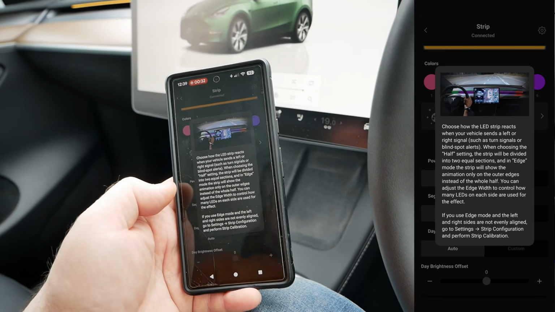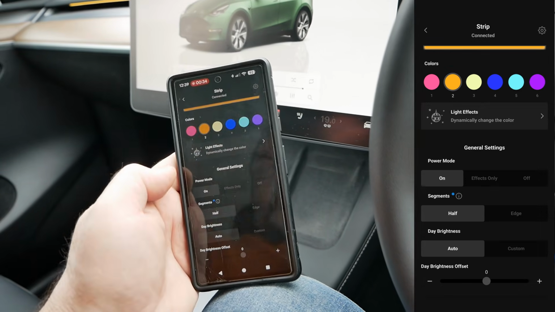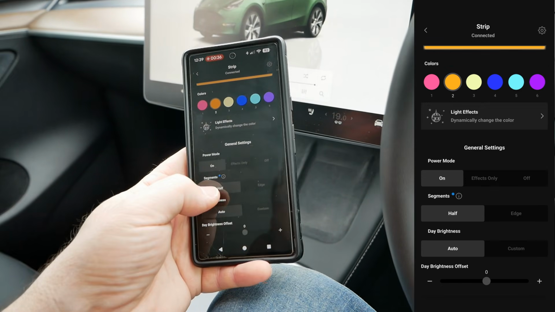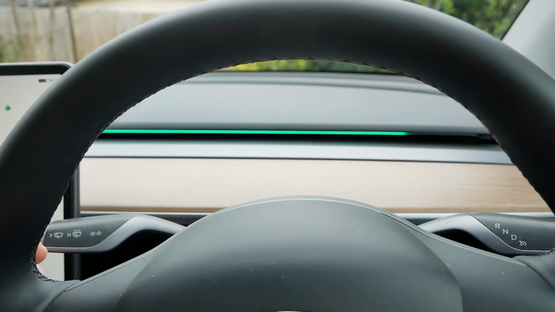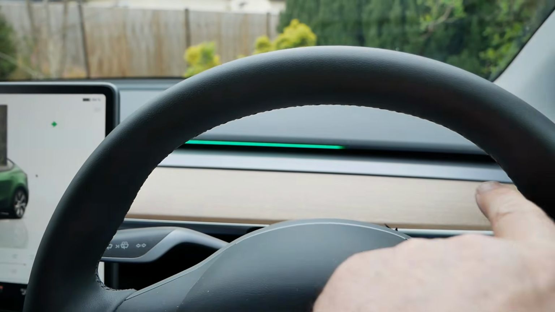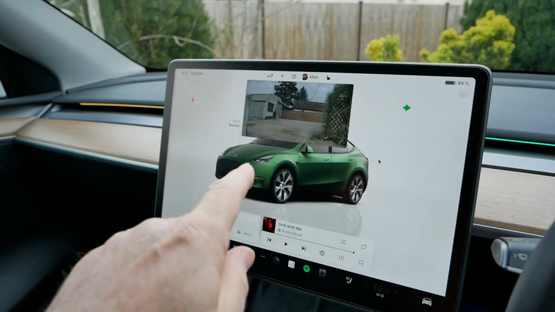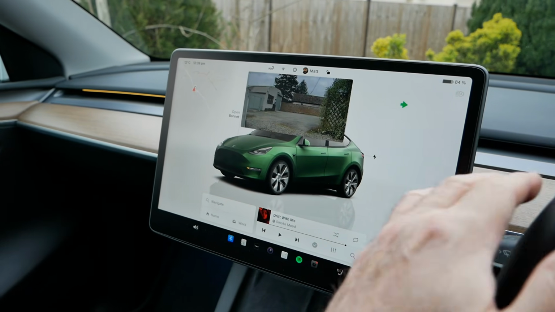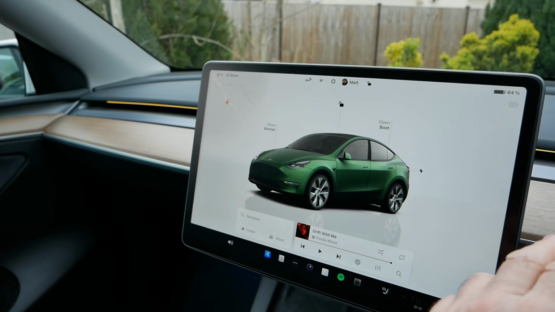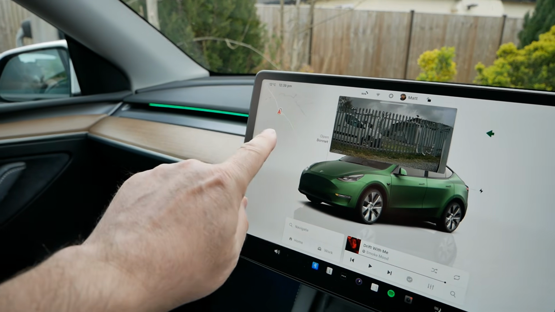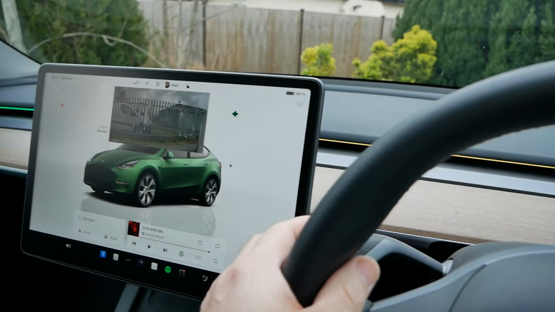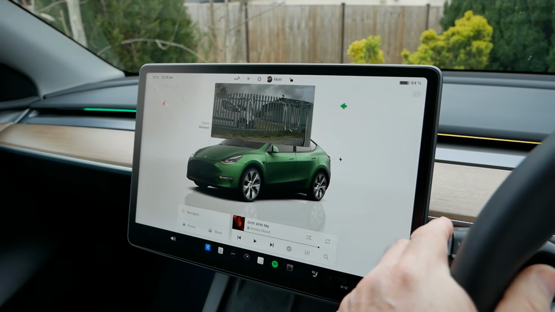So this is something that I've wanted ever since installing the strip. So half is what we had before. So if I put the turn signal on, the whole 50% of the strip is animated. And obviously that side is your default light. And if I turn my right signal on, then you get the whole half of the strip, 50% of the strip animated.